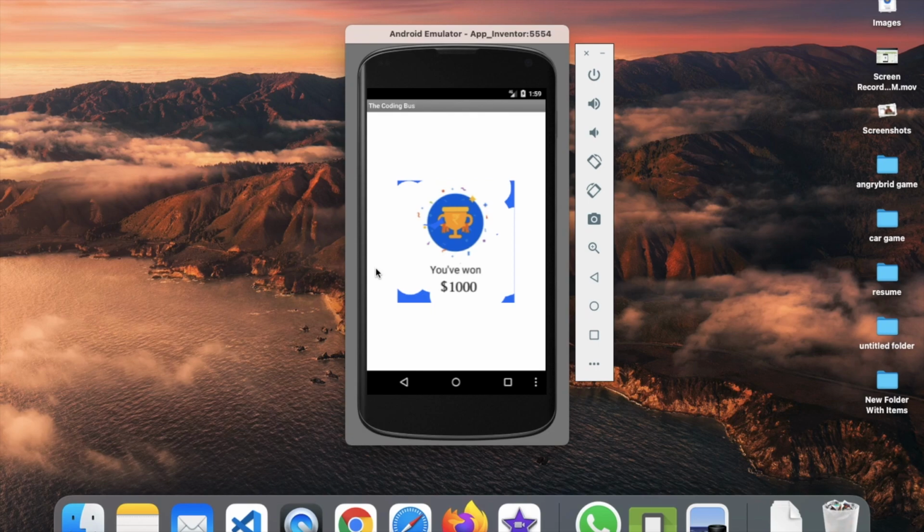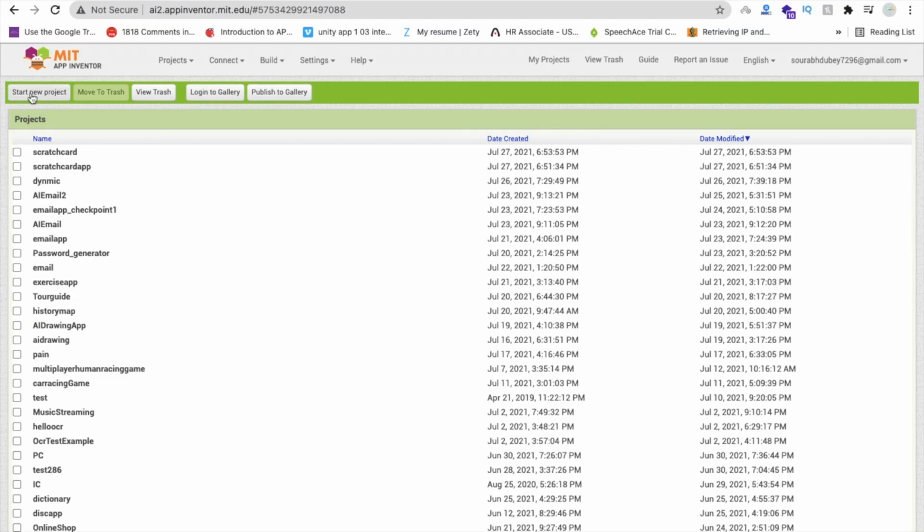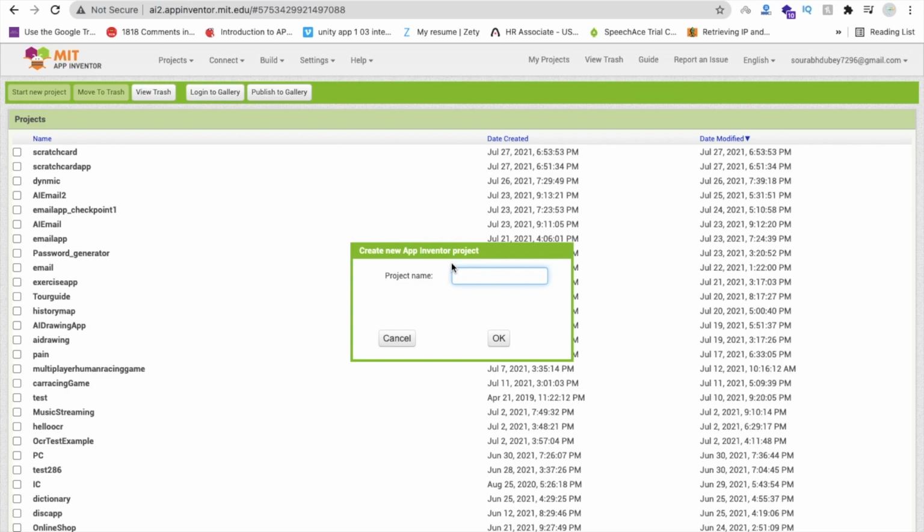You can use this trick in a lot of apps. You can make a scratch winner game, or you can create a lot of games using this trick. So let me show you how we can create this. We are using MIT App Inventor. Click on start new project and just type your project name, card game or something, whatever you want, and okay.